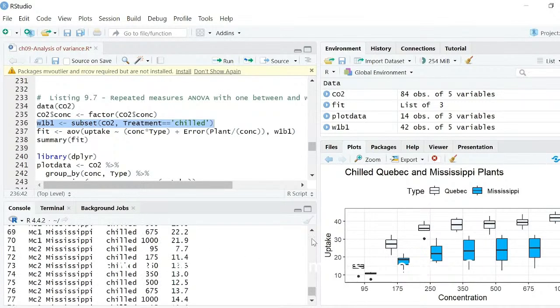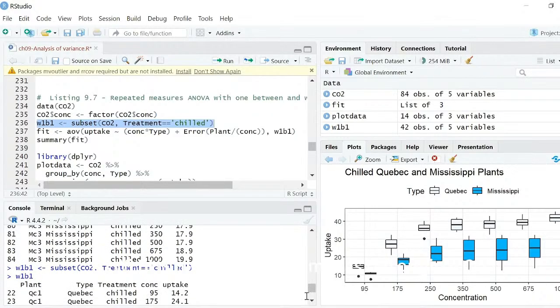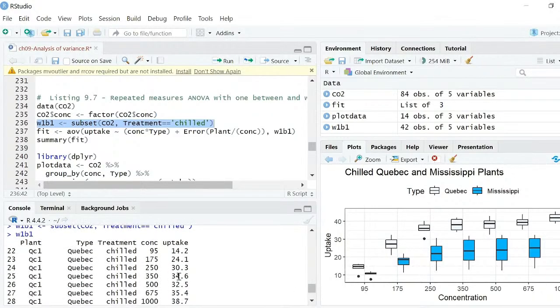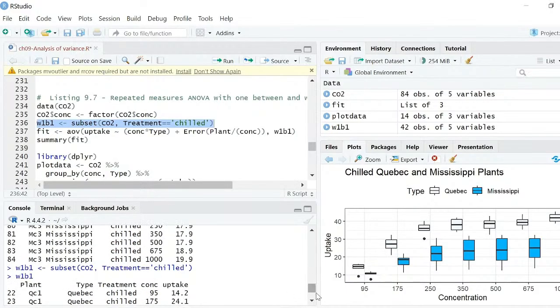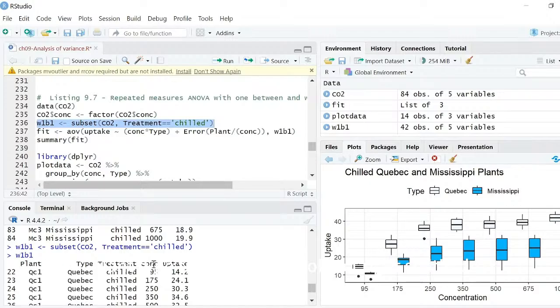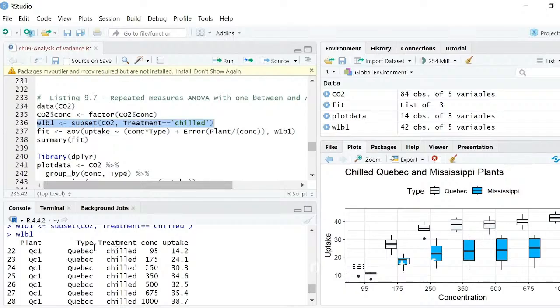So WIBI has the same format as the original CO2. It's just selected from 22 to 84 observations in the data frame. Plant, type, treatment, CONC, uptake, right? So it's clear. But we do not use this one. We will focus on type and CONC as the factors, and this is the dependent variable. So next we will conduct an ANOVA with the mixed model, or two factors.